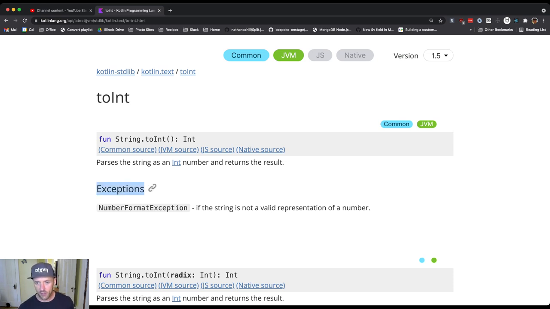So this is what can go wrong. This is what can be thrown by this method when something doesn't work, right? And it says if the string is not a valid representation of a number, right? So yeah, if I pass just blah, if I pass foo, if I pass an empty string, those are not valid representations of a number. And so in that case, toInt will throw. It'll generate an exception.